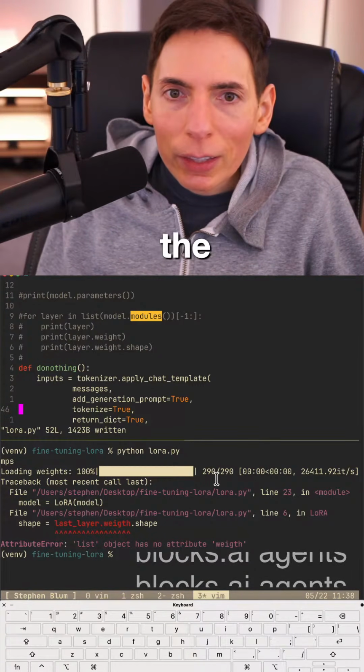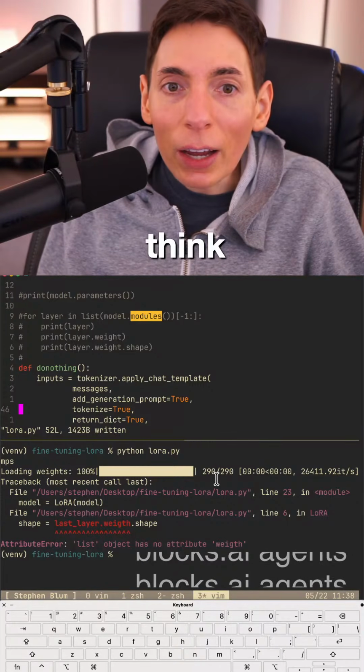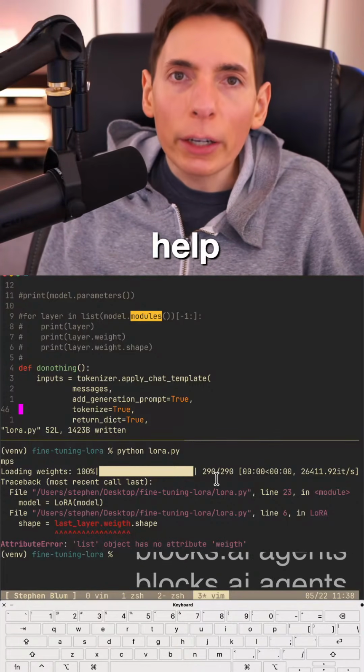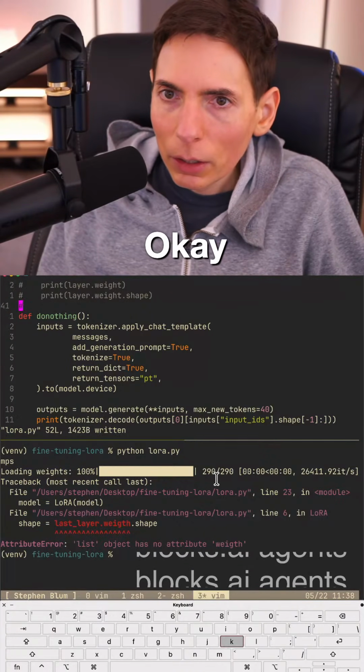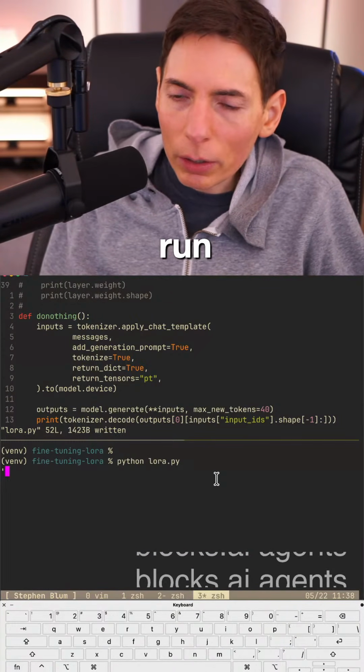Is that going to solve the issue, what you think, with Rust? I think so. I think Rust is going to help. I do. I think Rust will help.